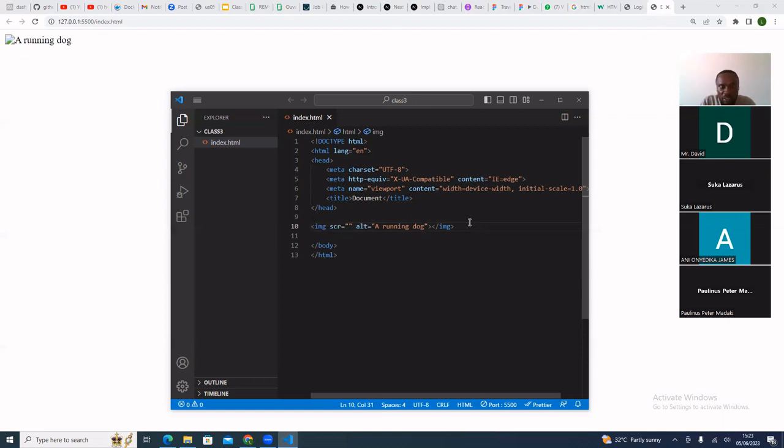Of course, there are websites with this technology where the text on the web can be read to these persons. So it reads it as image, a running dog. So you know what is supposed to be there. Those are the two major functions of the alt attribute.